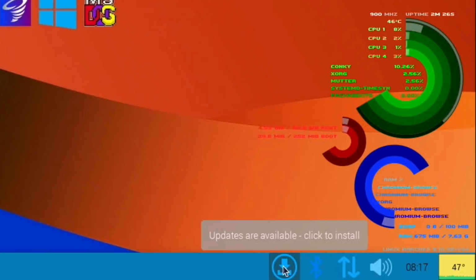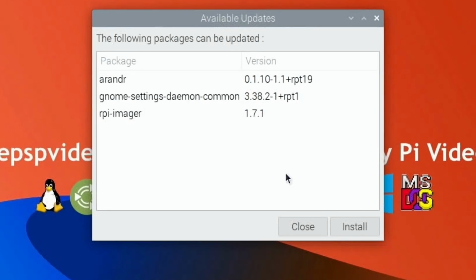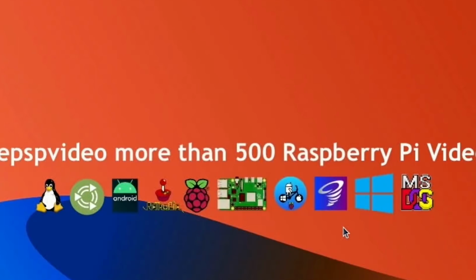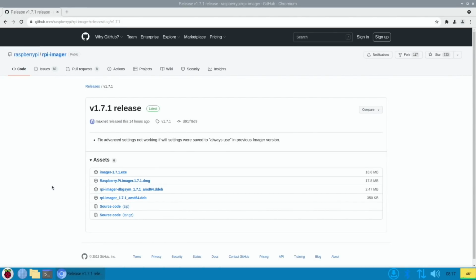So you can see here updates are available. Let's click on that and show updates. And we can see here Raspberry Pi Imager 1.7.1. So let's install that. And while it's doing that, let's have a look at the release notes.